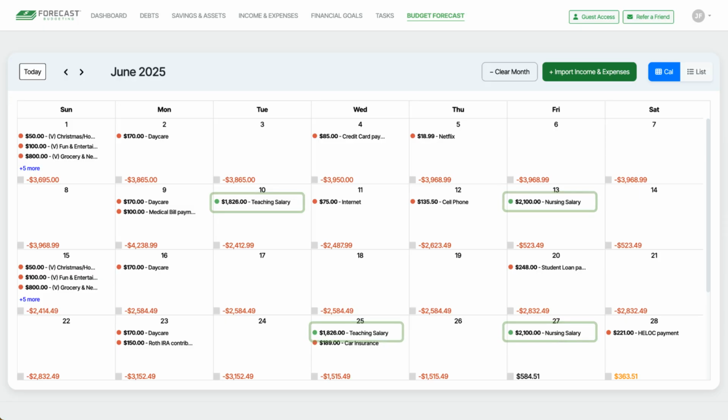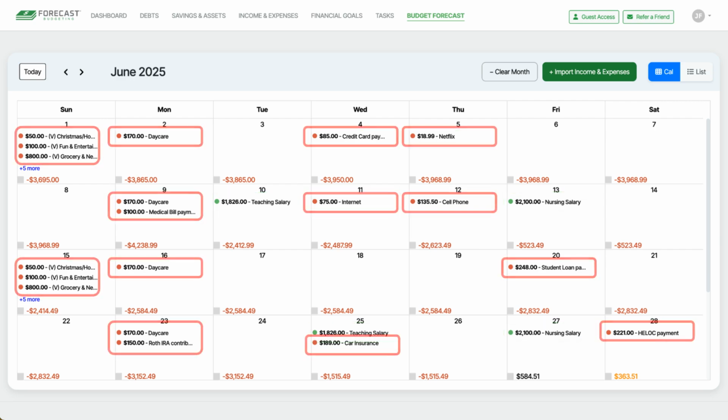You'll notice that every income entry has a green dot next to it, and that it causes the daily balance at the bottom of the day to increase. For the expense entries, each one has a red dot next to it and causes the daily balance at the bottom of the day to decrease.